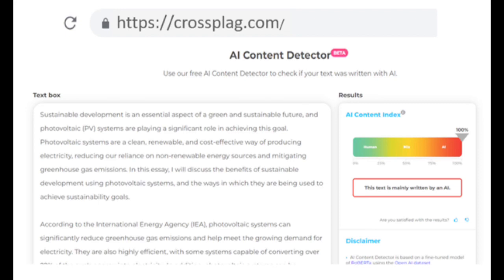Here, I've copied and pasted the essay that ChatGPT wrote for me into an artificial intelligence detector called Crossplag. On the right side of the screen, it is showing me that 100% of the text was written by AI or artificial intelligence. Crossplag's address is at the top of the screen.